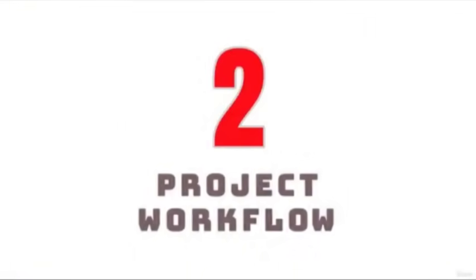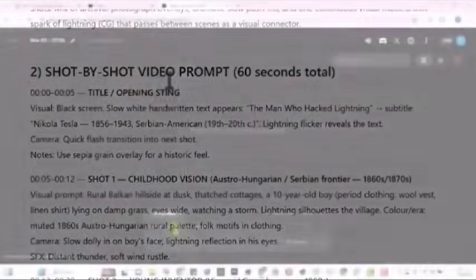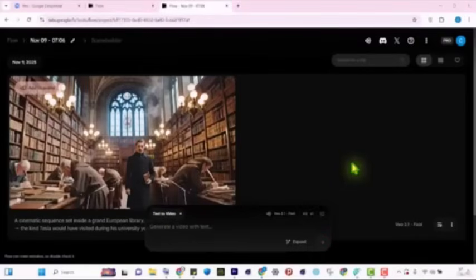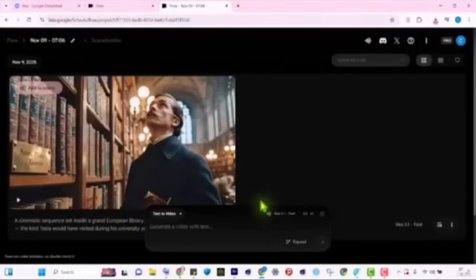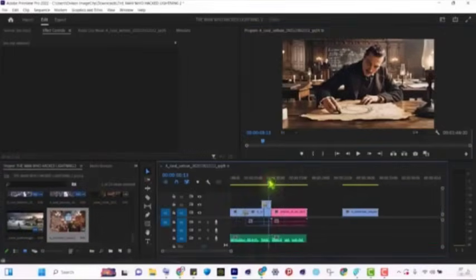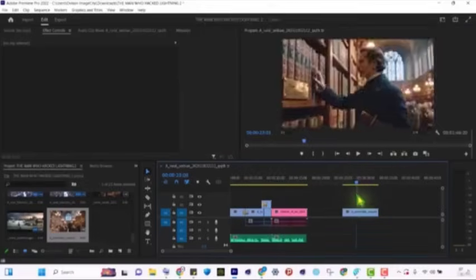Part 2, hands-on project workflow. This is the core of the course. Step by step, we'll plan the story, generate scenes, create narration, add cinematic details, and assemble everything in the editor. No theory, just practical, actionable steps.